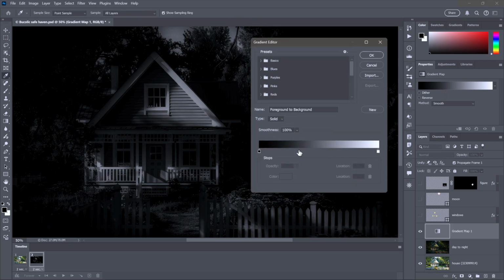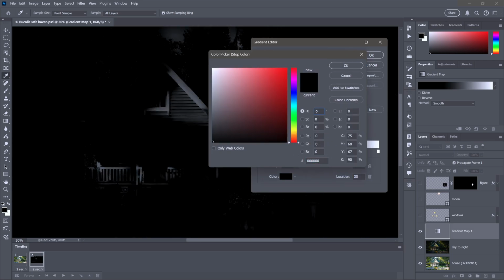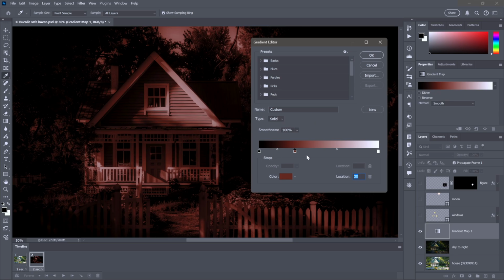I'll click on it and I'll add a new color stop right here at a location of 30%. Double click on it and I'm looking for a pretty vivid shade of red. So 10 degrees for hue, saturation 80%. I'll take the brightness value up to 40% like so. So we have red for the shadow details.